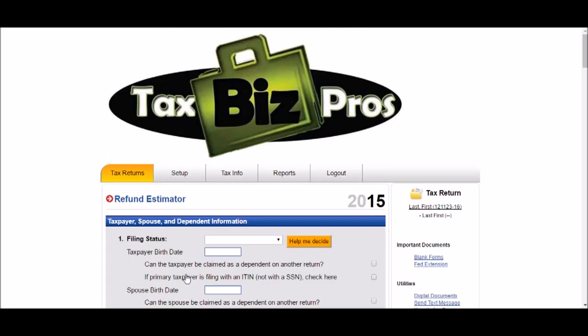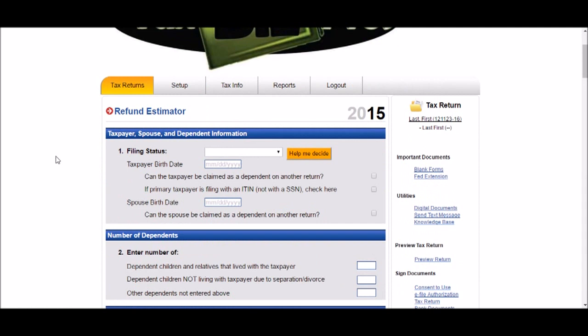Then you will be in a refund estimator screen. The first section is the taxpayer, spouse and dependent information. Number 1 is for the filing status. You have 5 options: single, married filing jointly, married filing separately, head of household, and widower.